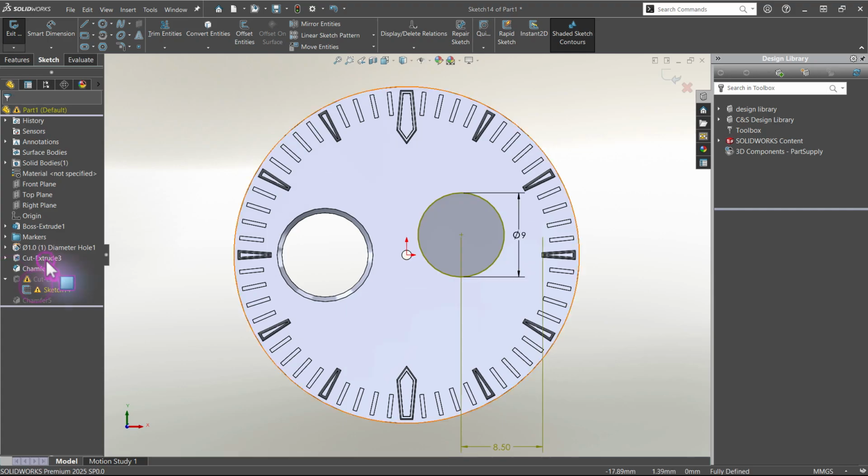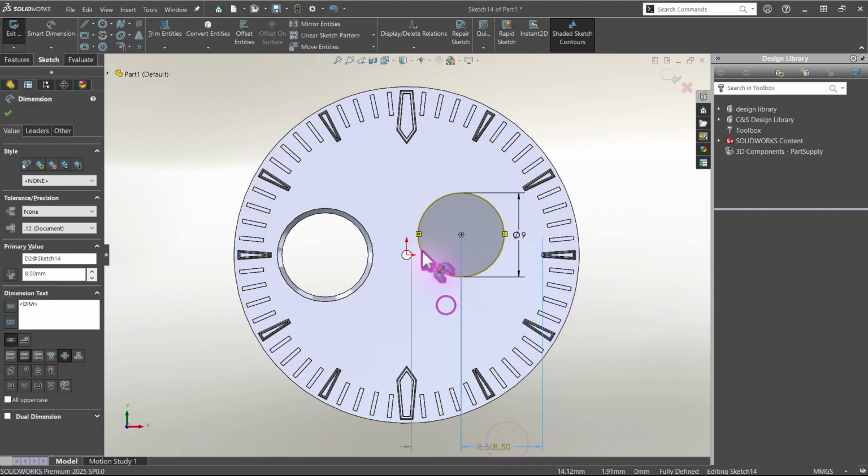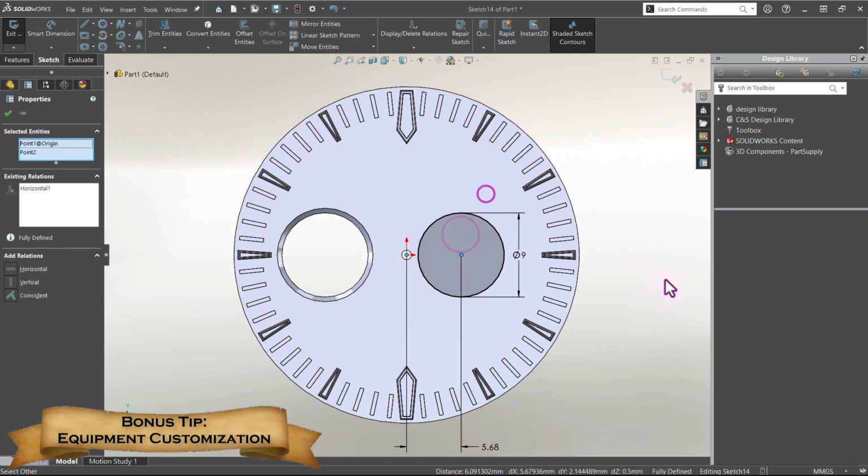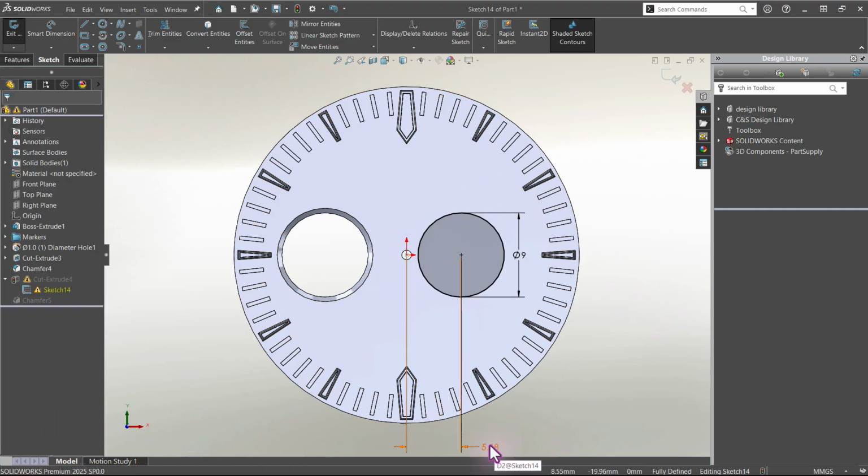And if you happen to have more advanced equipment than mine, or something sophisticated like a space mouse, I recommend making full use of its customization features.